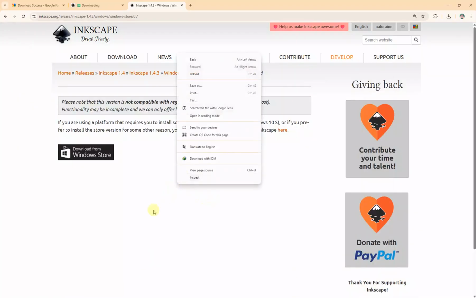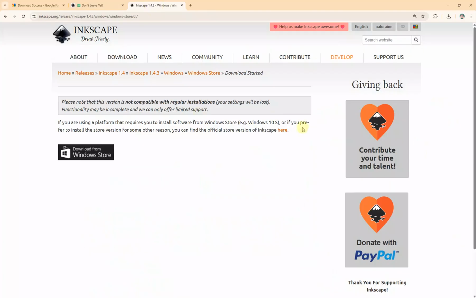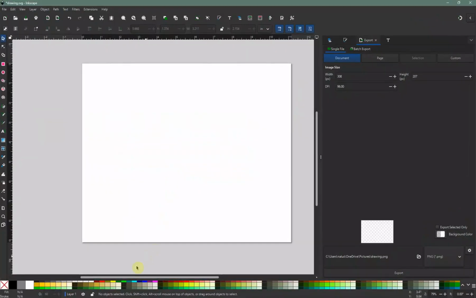To open Inkscape for the first time, go to your applications folder and double-click on the Inkscape icon. You might see a warning message saying that Inkscape is an app downloaded from the internet. If this happens, click on open to proceed. Inkscape will launch and you can start exploring its features and tools for your graphic design projects.